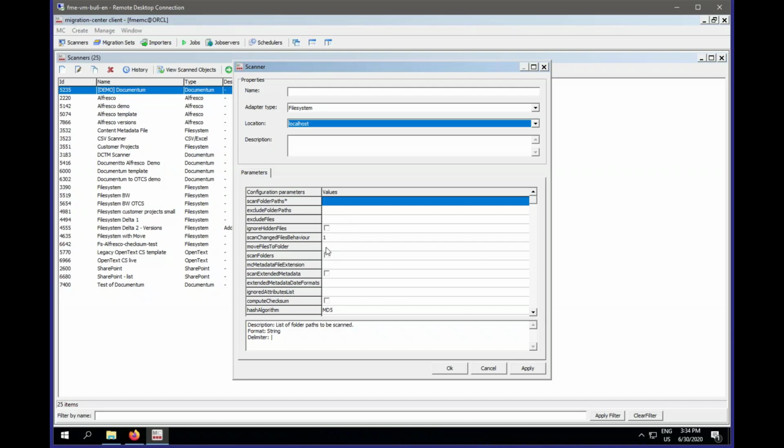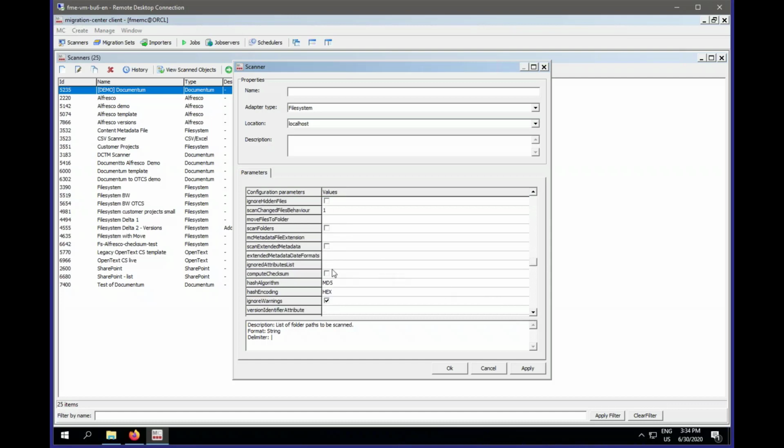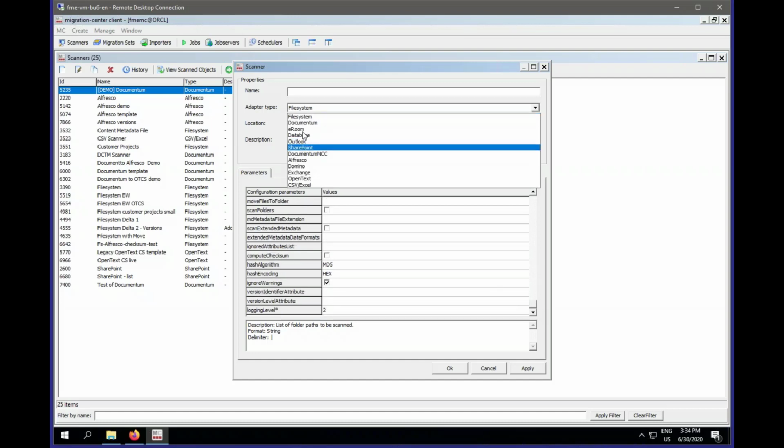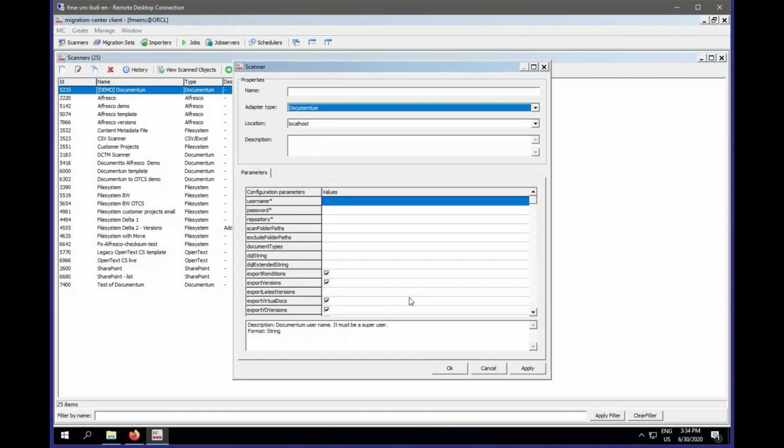You can exclude folders, exclude files, scan extended metadata from the file system, and so on. There is also auto-computed checksum, which we have in many adapters or connectors to make sure that the content integrity is successfully preserved when it is integrated into the system later on. So we use the MD5 checksum to compare after the scan and after the import, for example, but also to detect duplicates.